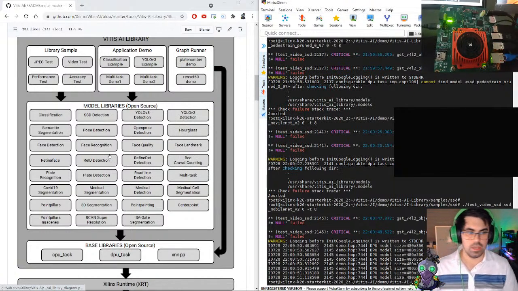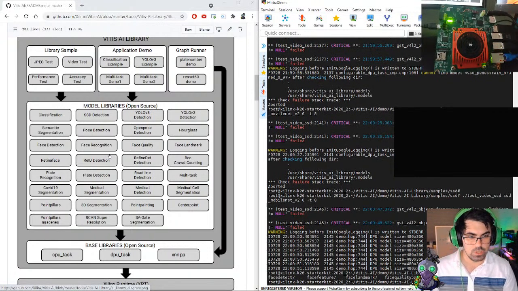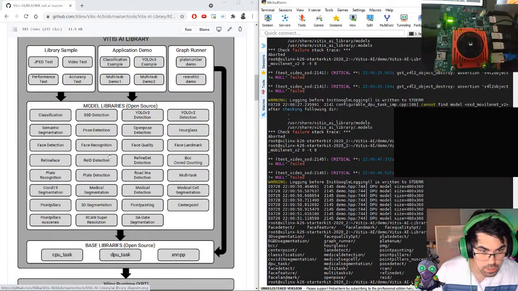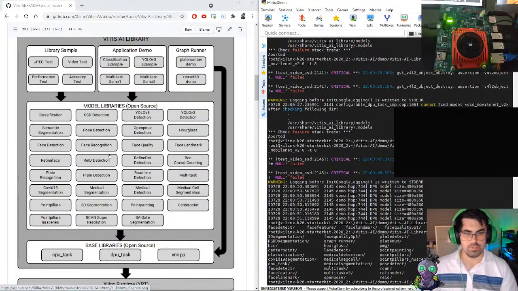We could try, let's just do some face recognition once. So face feature, face quality. Face, yeah, let's try face feature. What's the other face one? No, retina face. Yeah, let's try all the fun face ones. Oh, 3D segmentation would be cool. So let's do face detect. Let's do face feature.